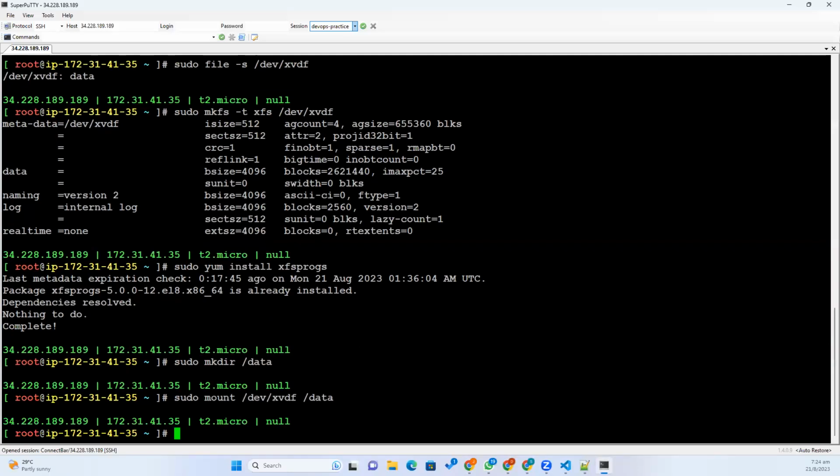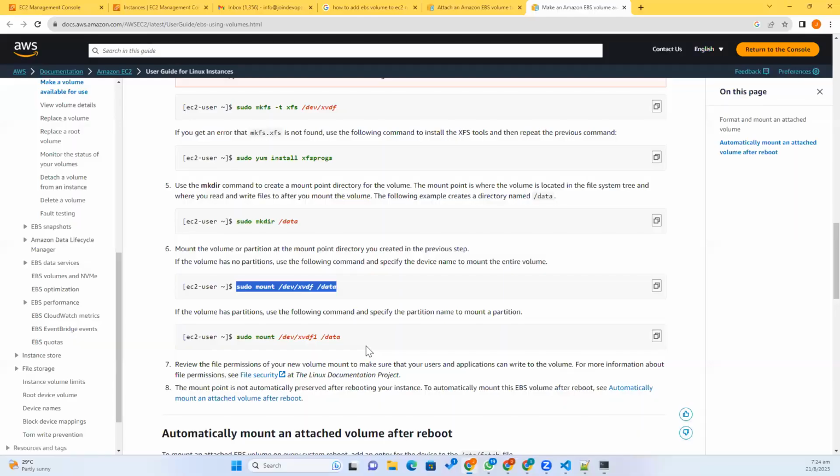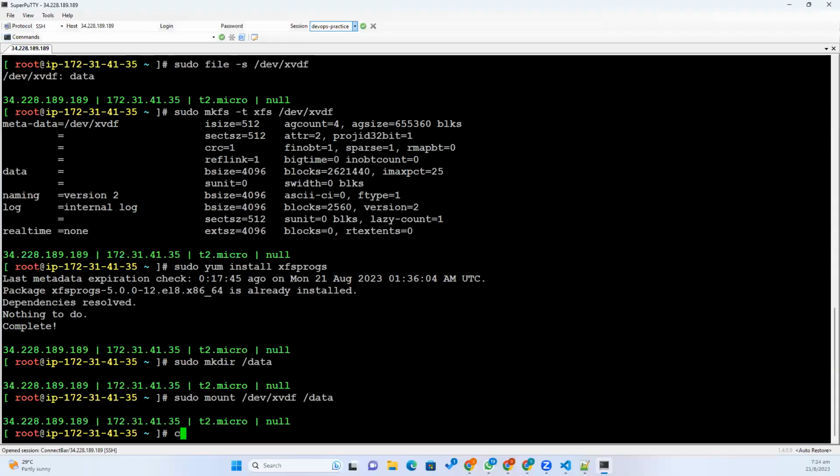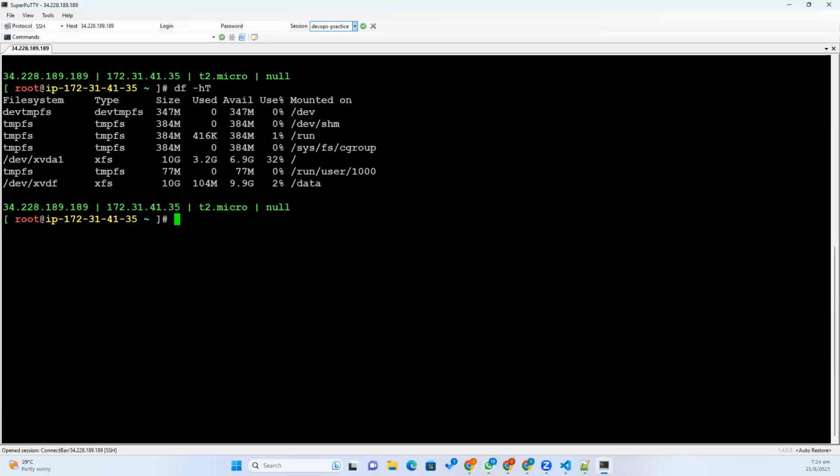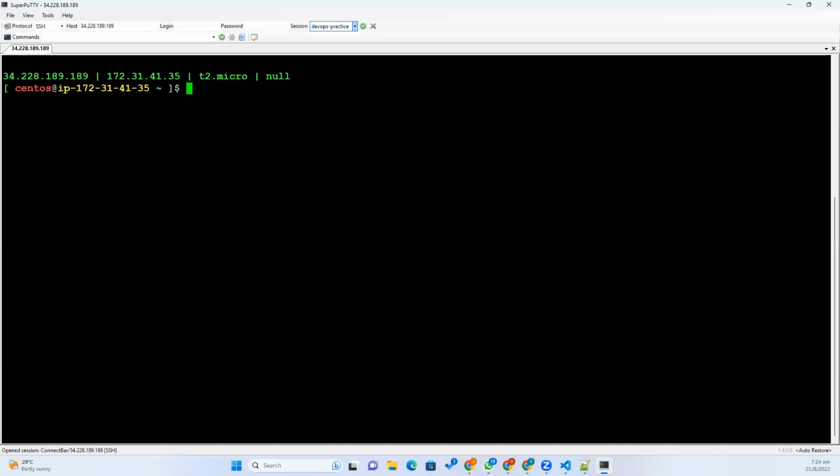Okay. Now it is mounted. Very simple. Now you can just check df -ht. Now you are able to see another directory as well. Now two volumes are available. Two hard disks are available to your Linux server. So why am I telling this? Because we need to loop it. In real-time projects, you will have more volumes attached.